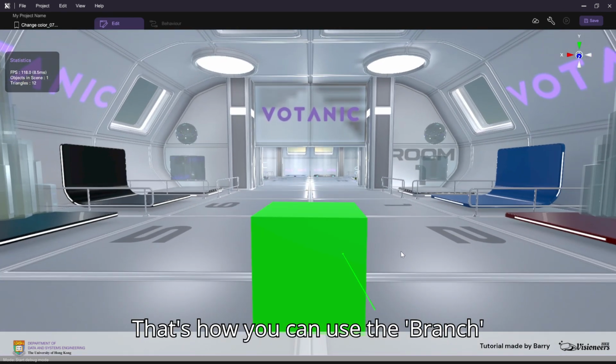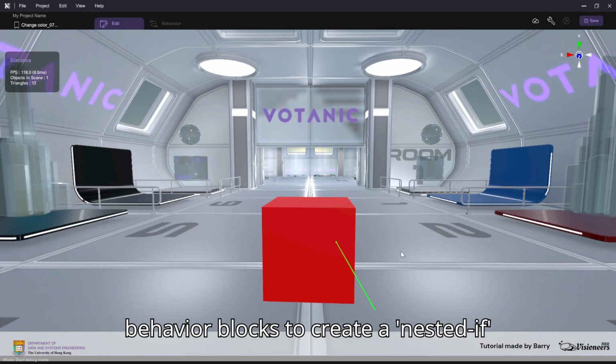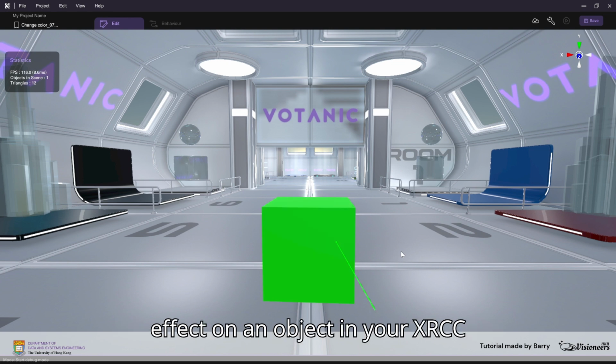That's how you can use the branch behavior blocks to create a nested if function, which creates a color changing effect on an object in your XRCC 3.0 project.